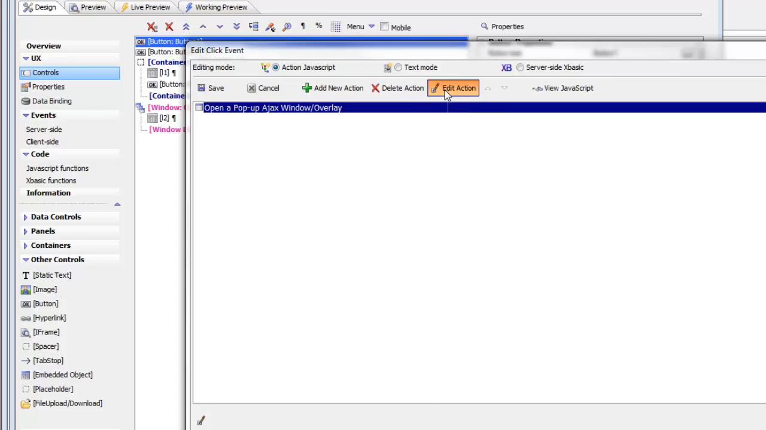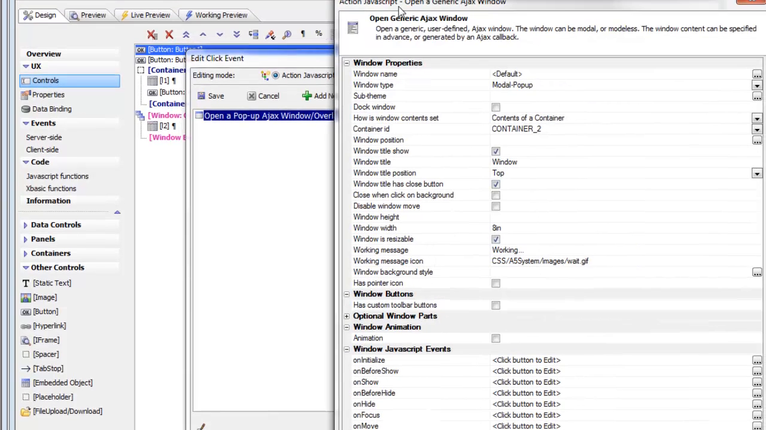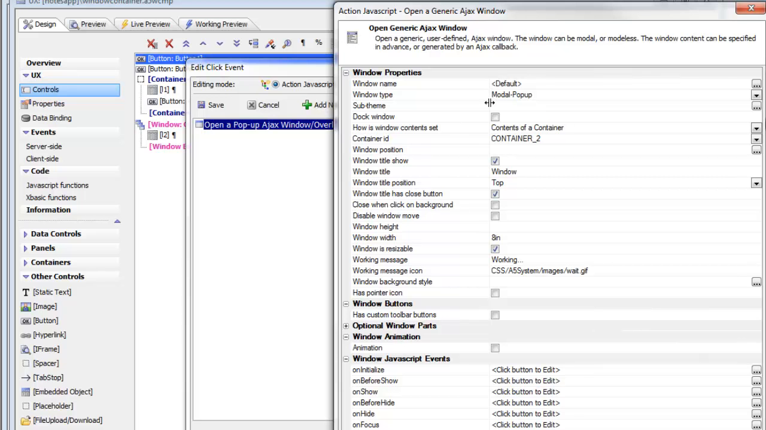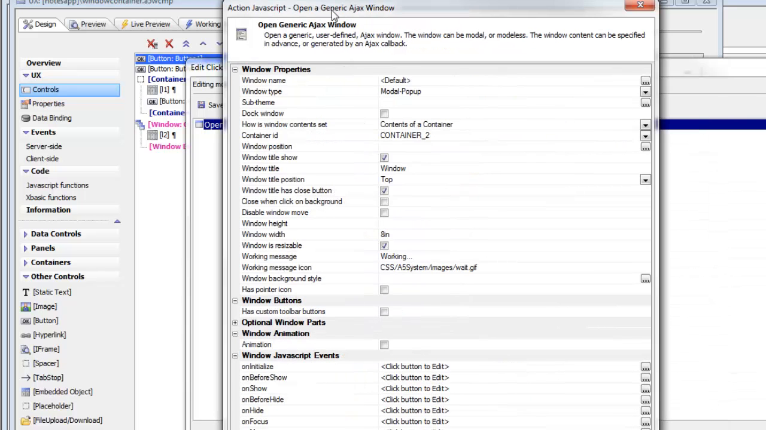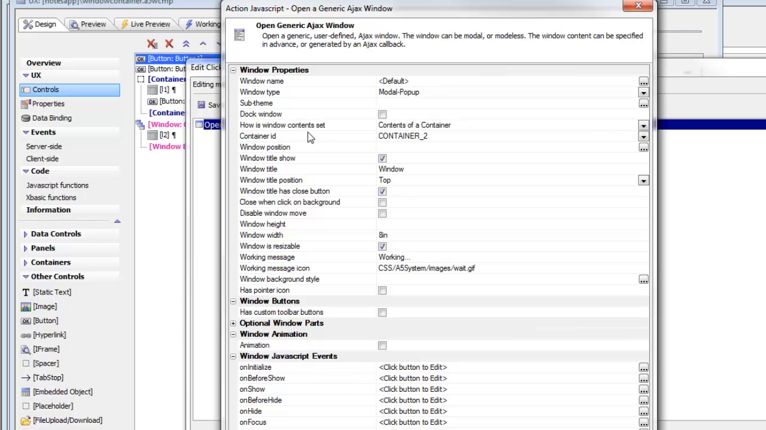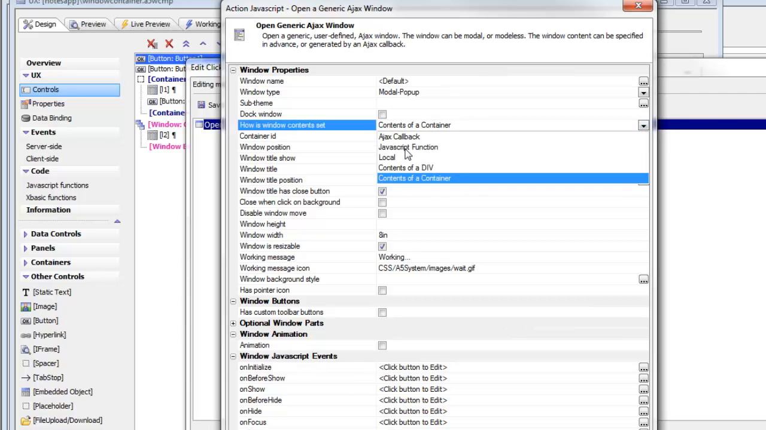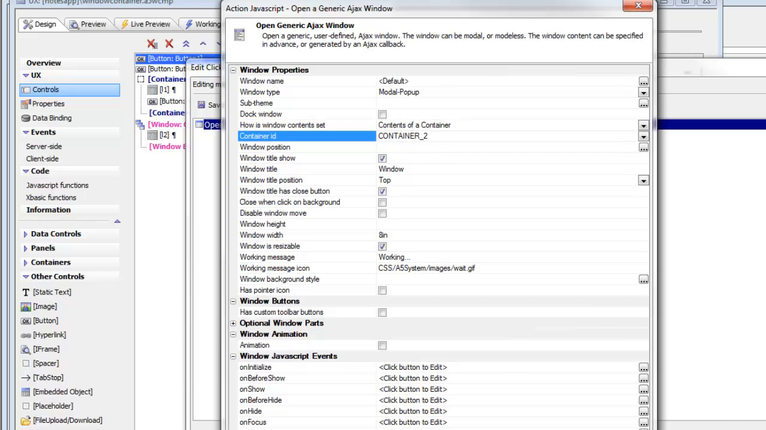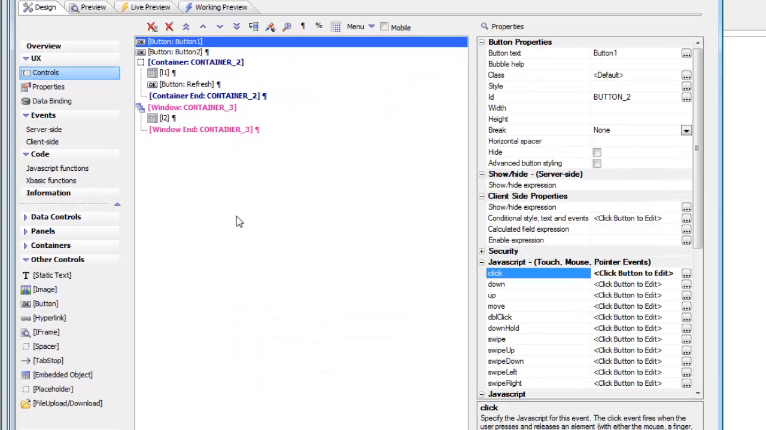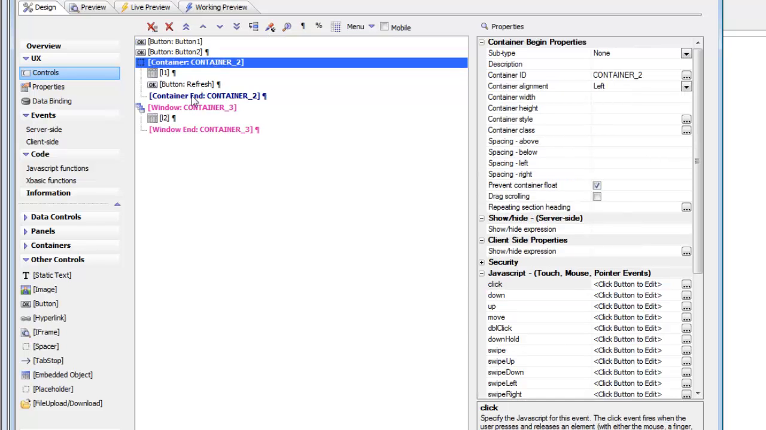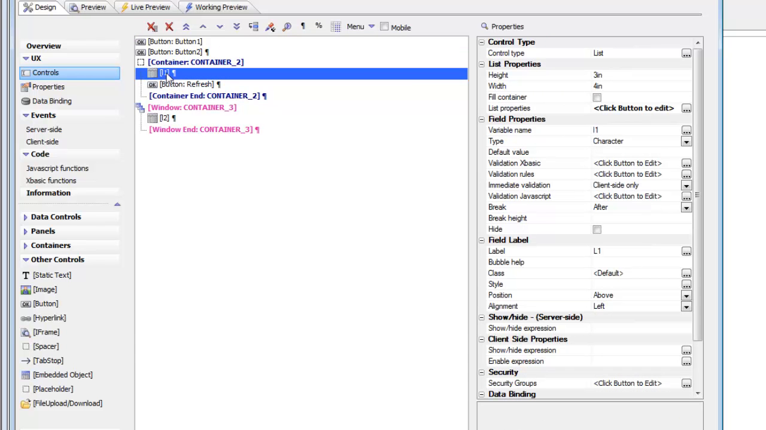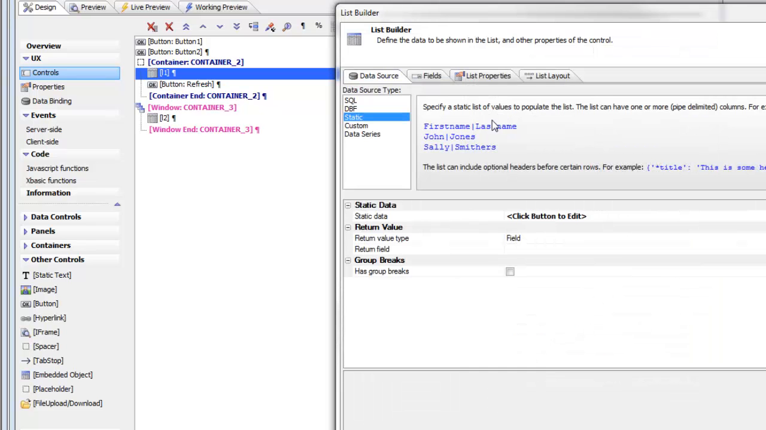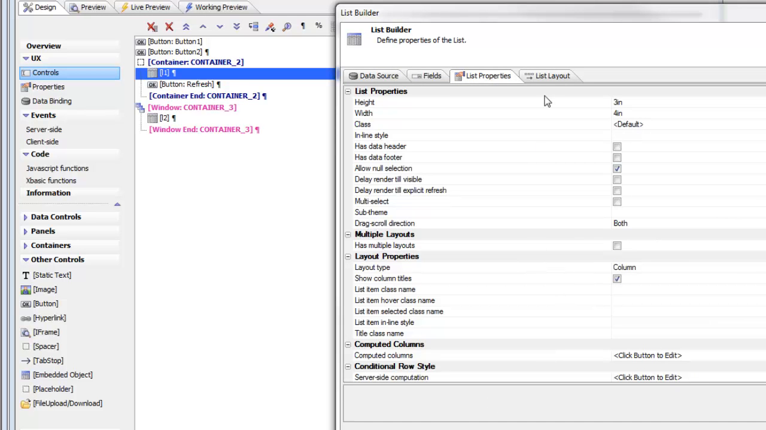And if we go and look at our definition of this action, we can see that the window is defined over here. It's a modal pop-up window, and we've specified that the window is going to display the contents of a container. So the various options here would be an Ajax callback, etc. But in this particular case, we've chosen contents of a container, and then we specified container number 2. Then if we go look at the UX component, we can see that container number 2 contains a list control, and the list control has been configured over here as a columnar list control.